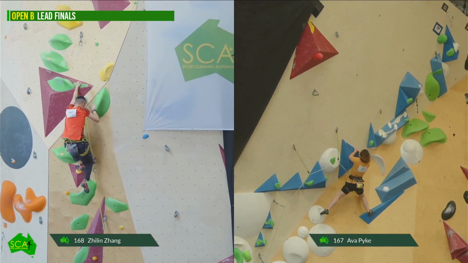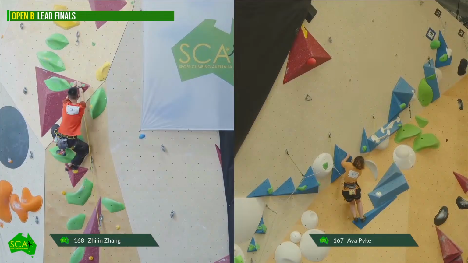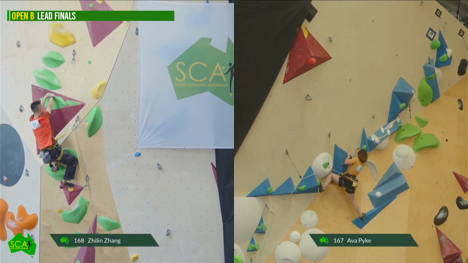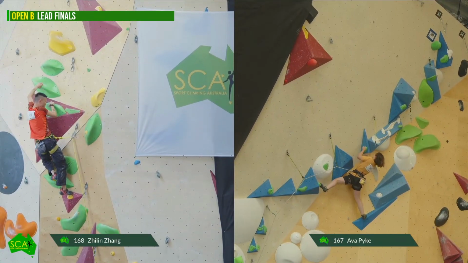Ava, we can see the top. She's not far away. Take your feet out to the right. Little crossover section here. Oh, good height. There you go. That's good. Oh, just look at that. Yeah.